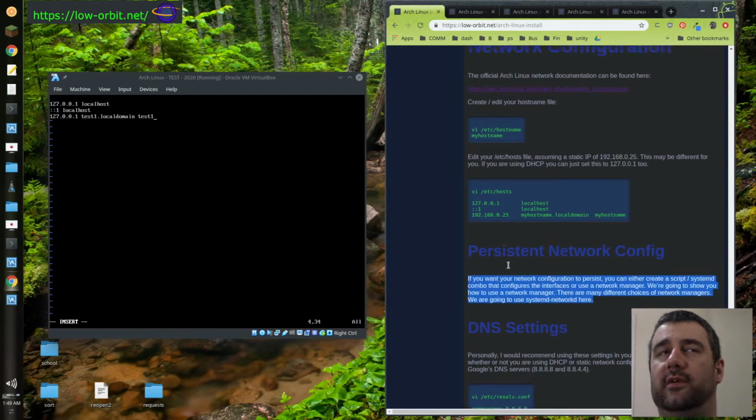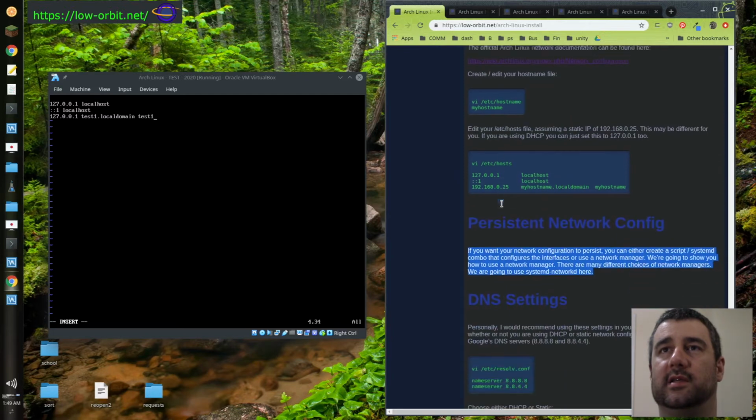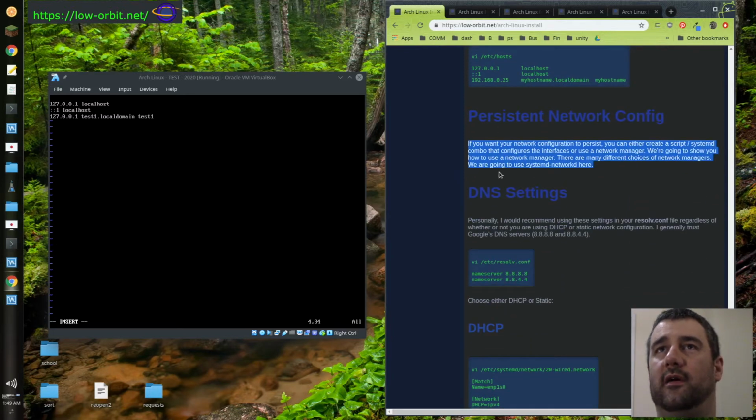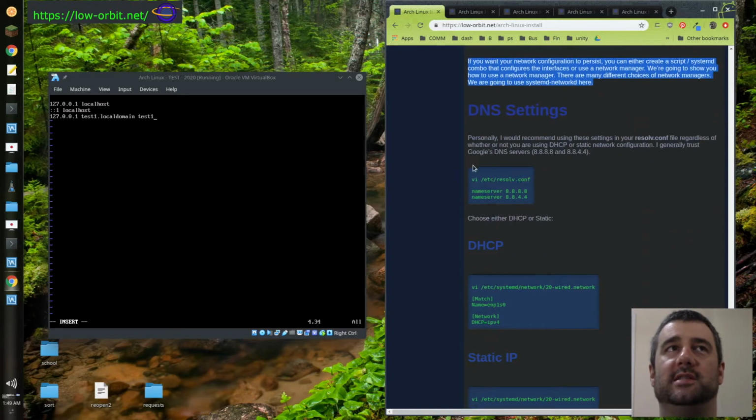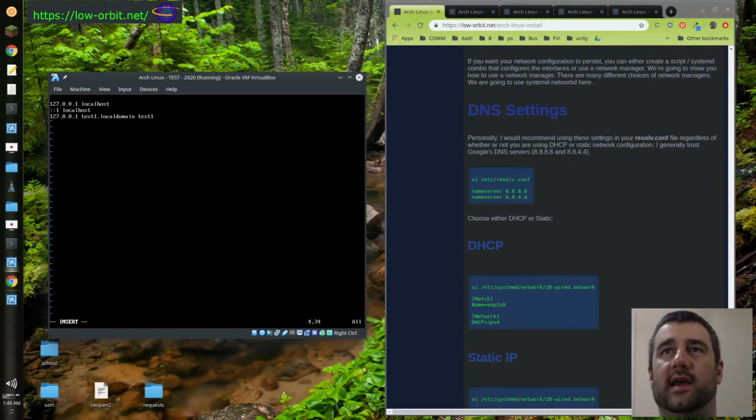I don't believe we need that since we're using DHCP, and I think it's going to work totally fine by default. I'm going to set /etc/resolv.conf though. I think that should be set at least. So vi /etc/resolv.conf.